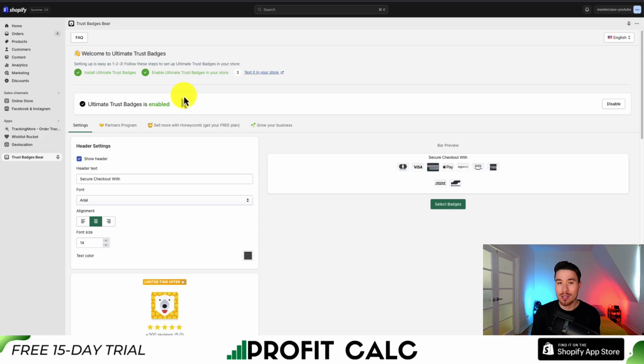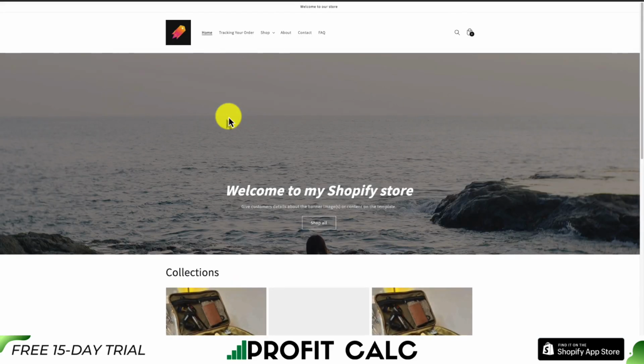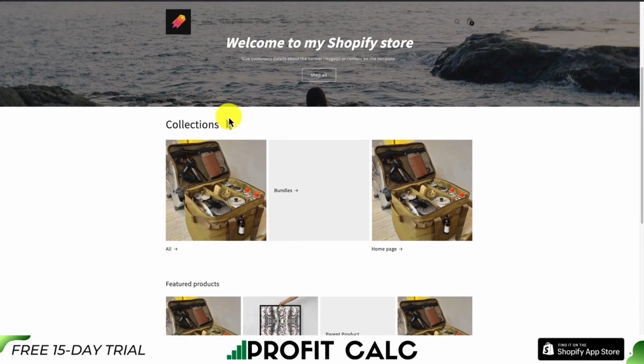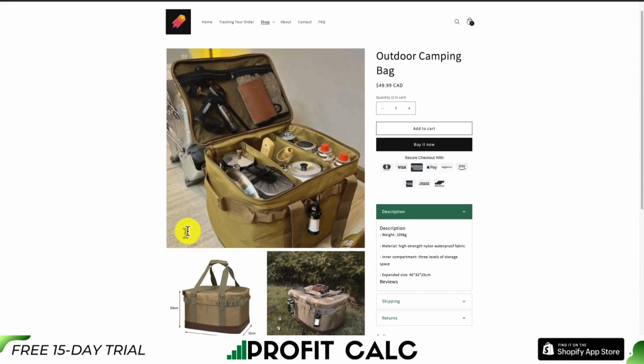Now that our trust badges are set up, let's go and preview these on our Shopify store in our Dawn theme. Go to the left-hand side, I'll hover over online store. And if you then hover over the eye icon, it should say view your online store. Clicking that will open up my Shopify store. If I go over to one of my products here, I'll click on the outdoor camping bag. And below my buy it now button, I can now see my newly added trust badges in the colorway that I selected.